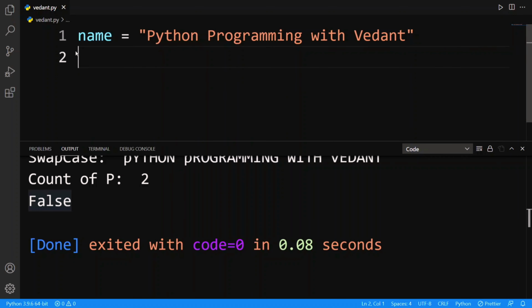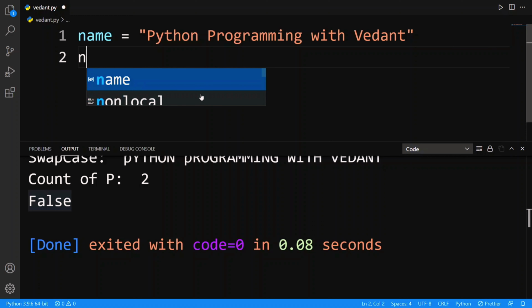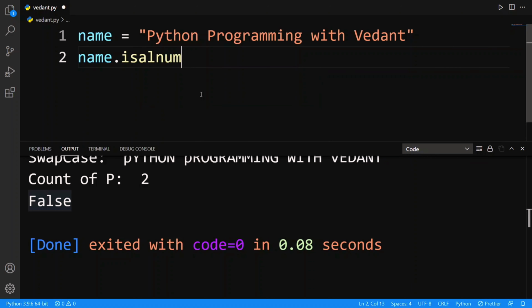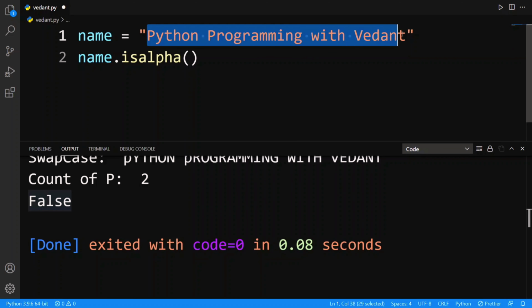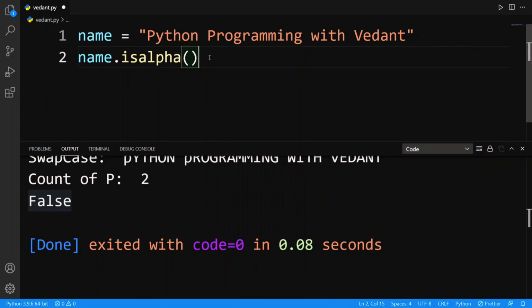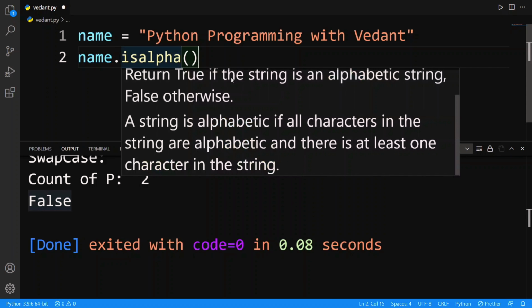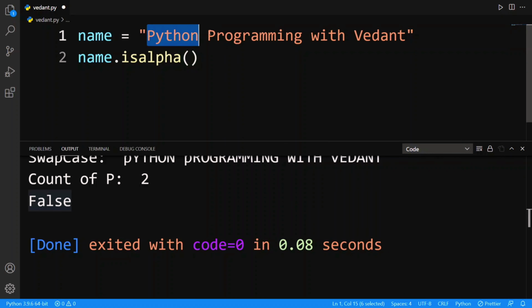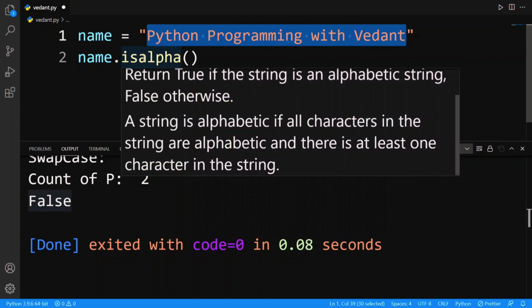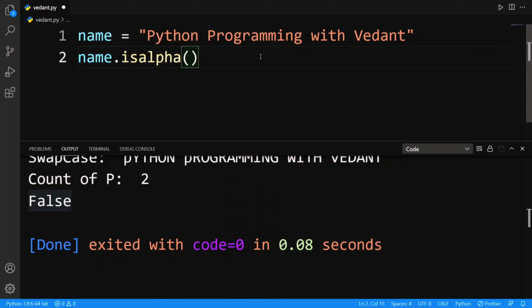And with that said, we will move to our next method. So we have isalpha and isnum. What it will do, if I go here, name.isalpha. isalpha will check whether all the characters in the string are alphabets or not. You can see here it returns true if the string is an alphabetic string, false otherwise. So if this string is alphabetical, then it will return true. If it is not, then it will return false.